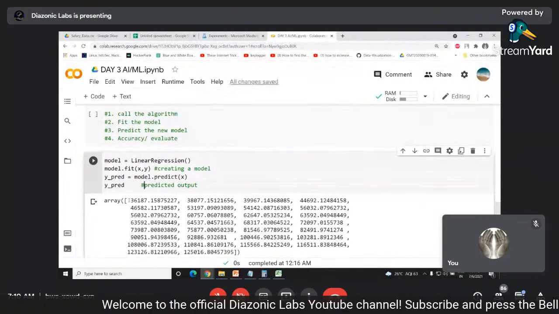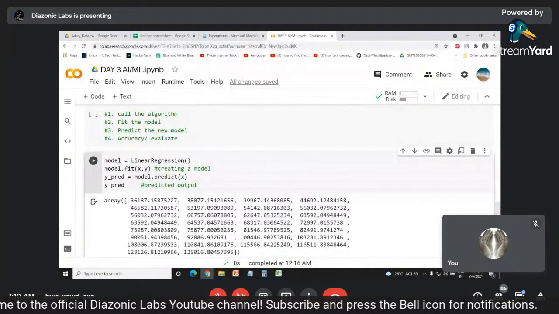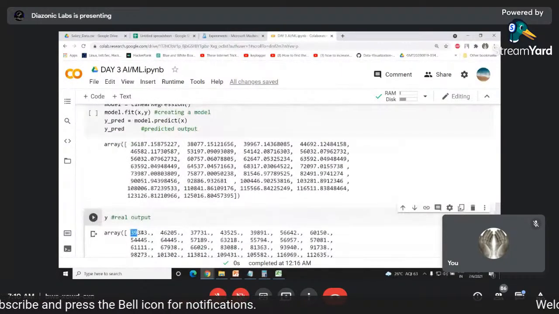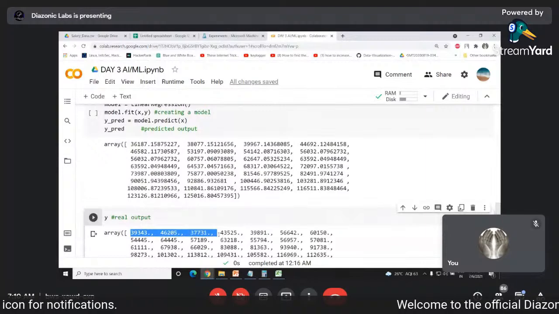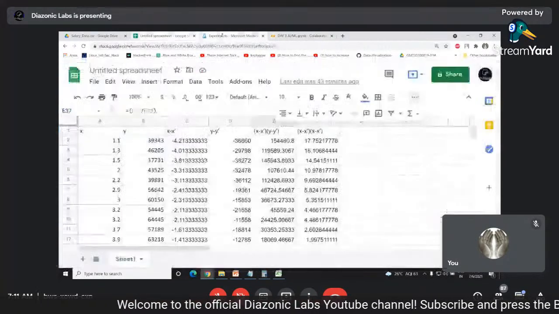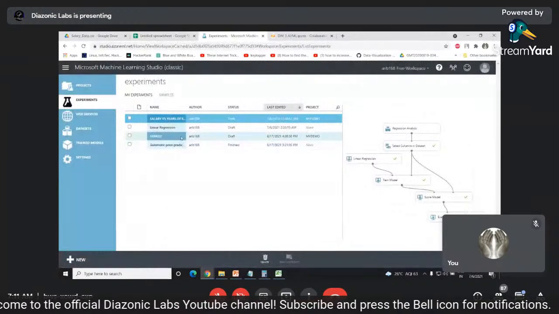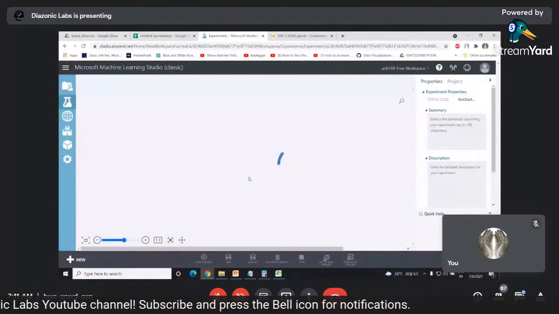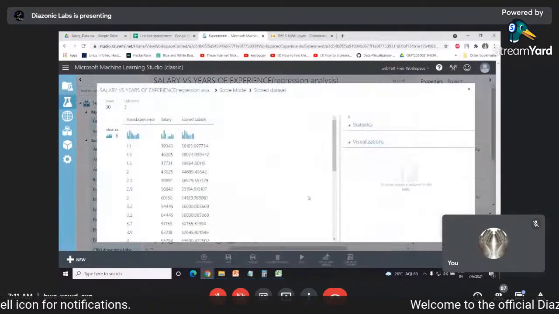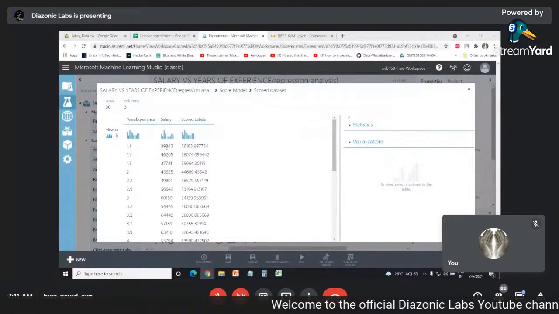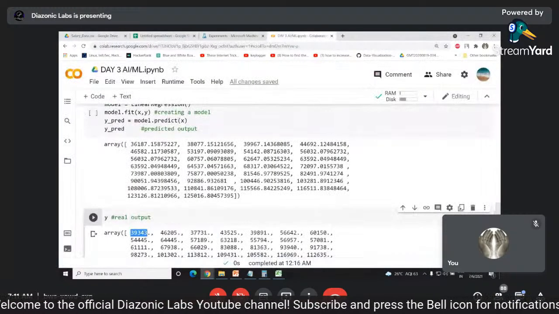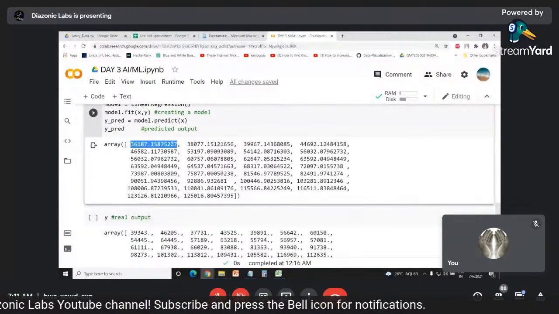So if you try and compare this, 36,187. I will also show you the real output. It was supposed to be 39343 and 46205. Let me just copy these three things and paste it here, in the thing which we just did. And I will go to run, or I'll just go to visualize in the score model. So it was 39343, and then I've got 36183. 39343 and 36187 is what I've got.